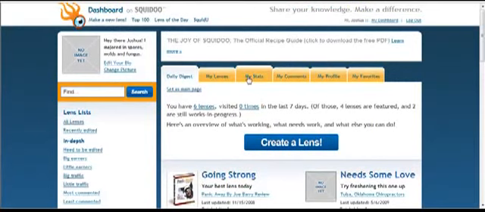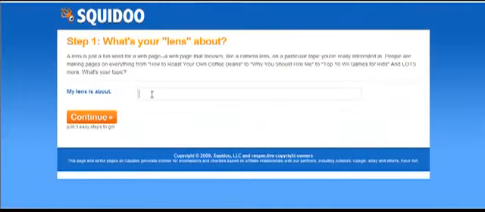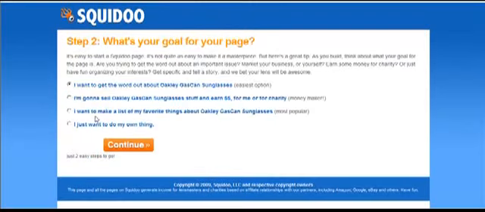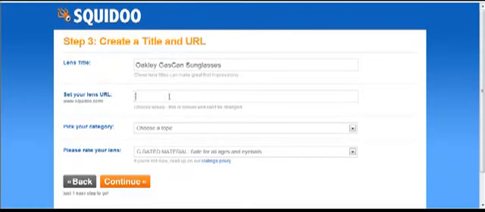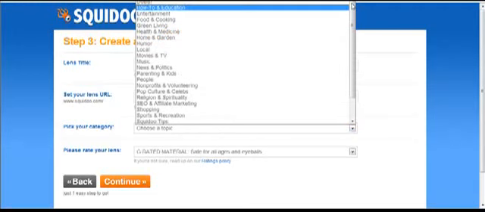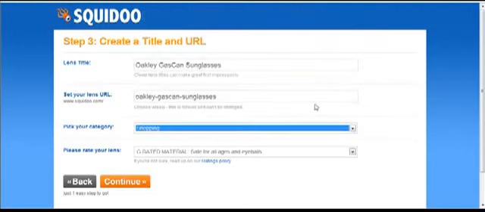Now what you're going to do is go ahead and choose create a lens. This is my test account here. And put what your lens is about, which is your main keyword phrase, which in this example is going to be like your product phrase. You want to choose I just want to get the word out about that. Choose continue, and then set your lens URL. So it's best if it has your main keyword phrase in the URL. And then as far as topic goes, you could choose your topic. So I'm going to choose shopping, and that's usually what you would probably choose for these examples.